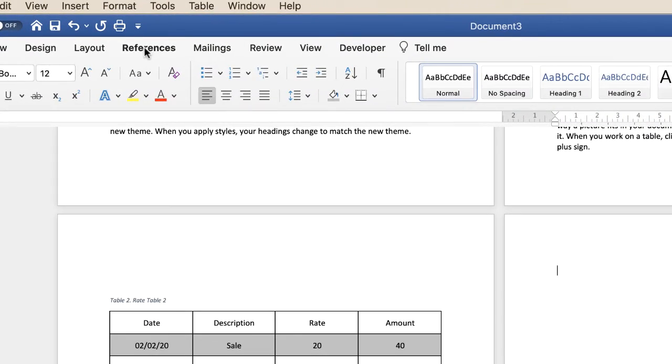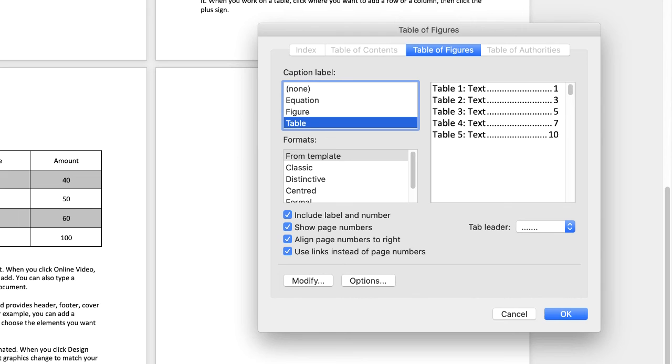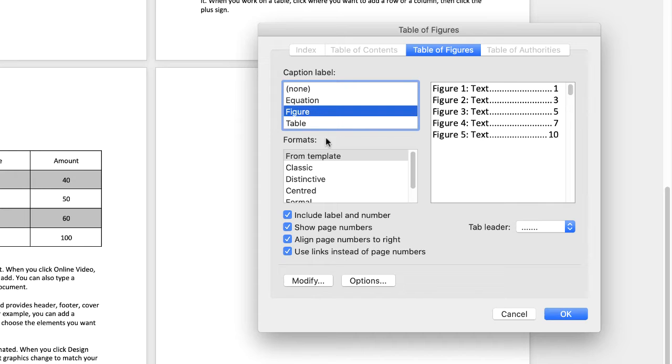Now I'm going to go to References and along to Insert Table of Figures. And the first one I'm going to do is the figures. So I'm just going to select figures from here. And then I'm going to simply select from template. So that means that it's going to format my list in the same font and format as my document itself.